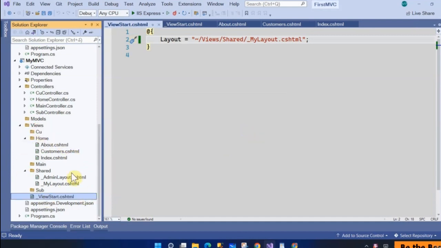In this state, the ViewStart will be run and will be executed before running any views, or at the beginning of running the views in the home controller folder and also the main controller folder and the other controller folders. So it is common between all of the views inside the views folder, and this is a really tricky note.